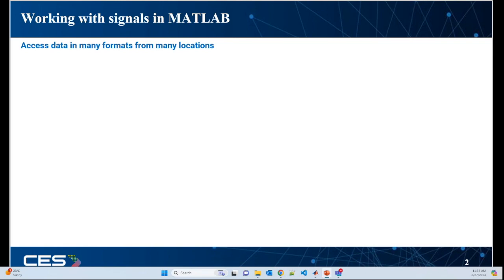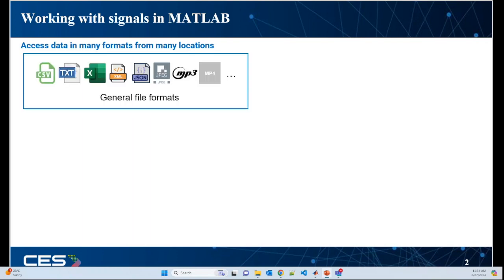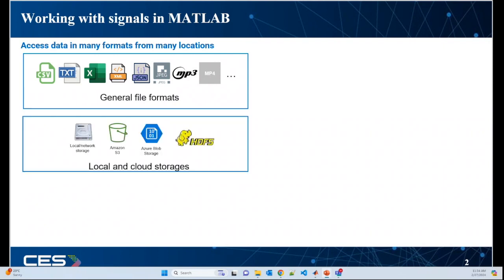Before we develop these signal processing algorithms, we want to get the signals that we will use to test our algorithms. To access data in MATLAB, there are different ways and different formats that are supported. And this can be done from many locations. For general file formats, that can be an Excel file or MP3 or MP4. We have many functions and apps that allow you to do that. The same for local and cloud storage.